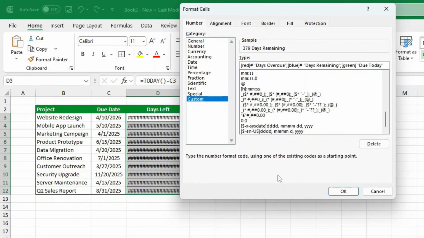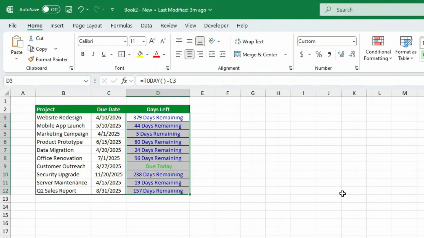The custom format formula is here, and I'll leave this in the description for you to copy it into your Excel spreadsheet. Once you enter this format, click OK, and boom. Your tracker now visually highlights every deadline automatically.